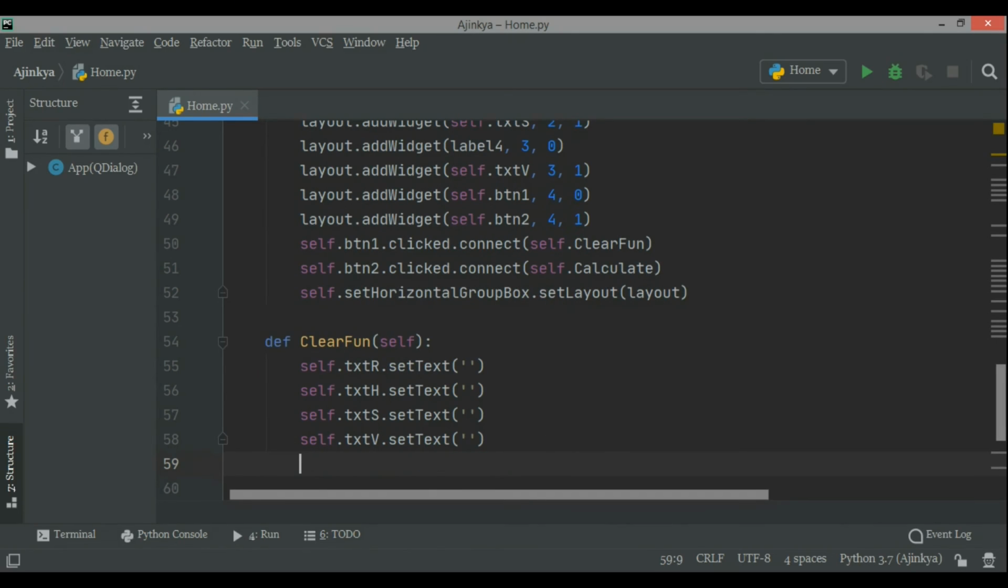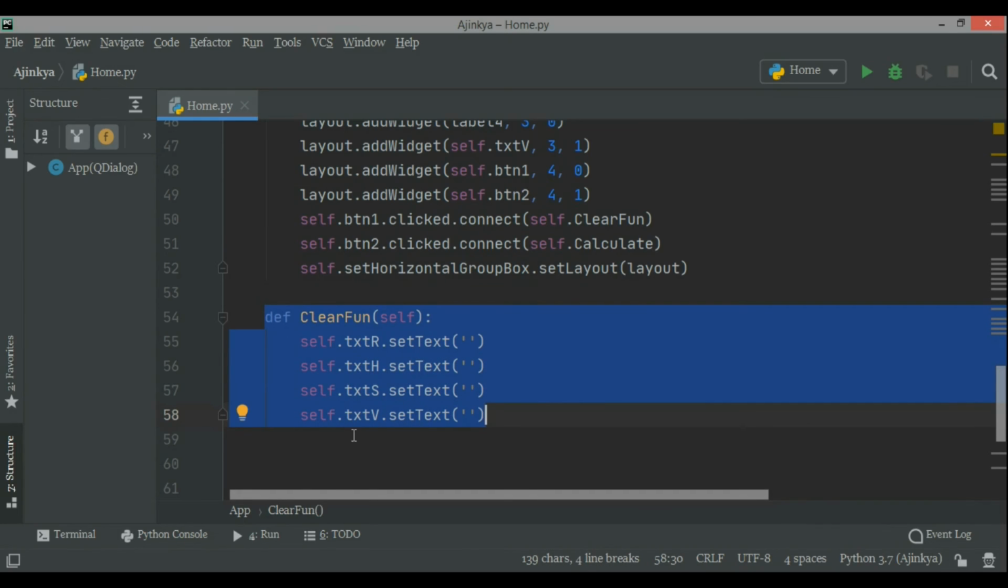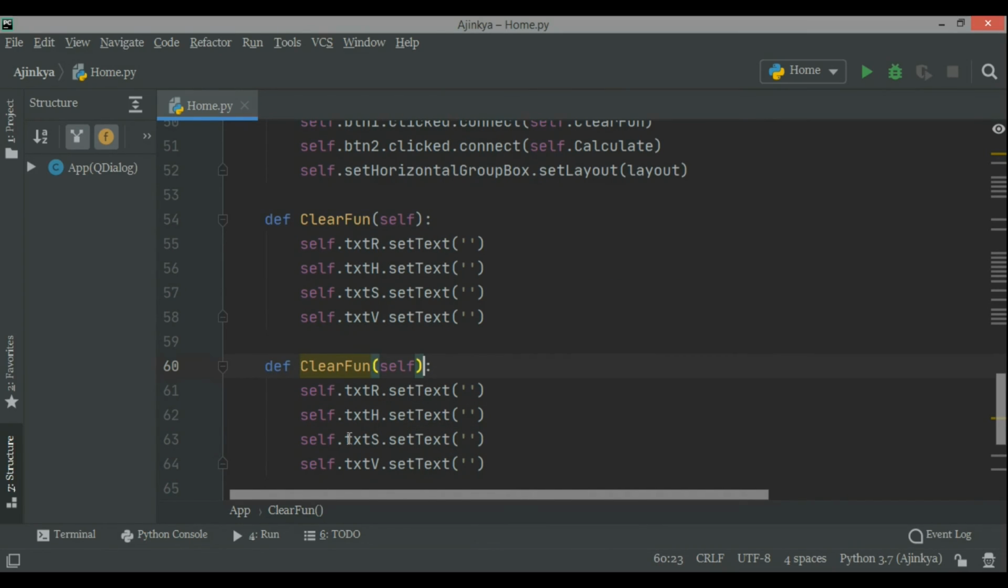In this one, we have to fetch the data from those line edits, and then do calculation on them. So first change the name. What was the name? Calculate. Then you store these values, because by default everything stored in those line edits is a string. So you store them in values, like r for radius. Then we have to typecast: float, and put everything in between the brackets.